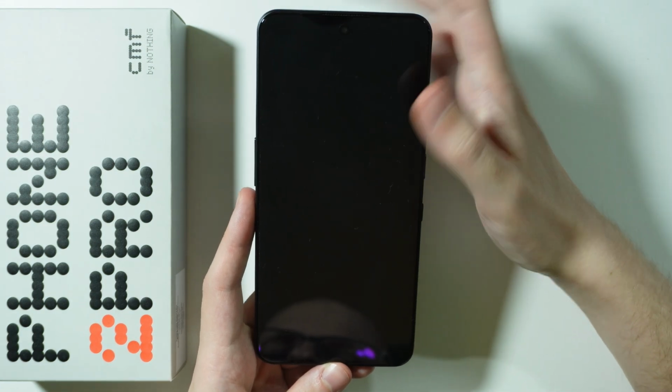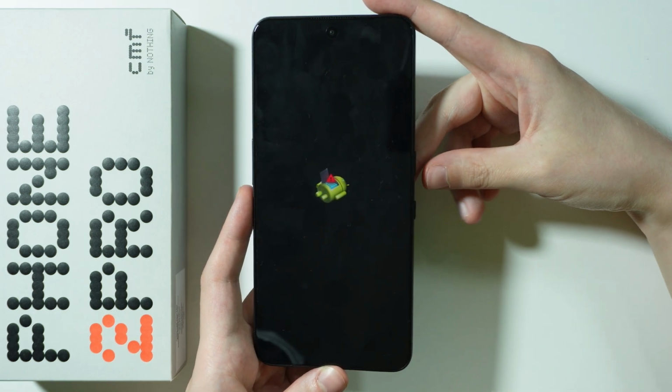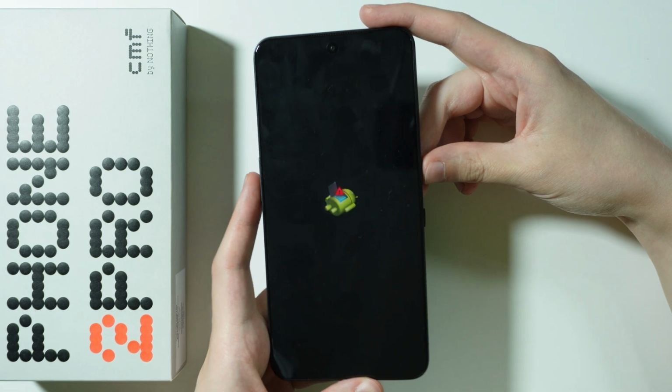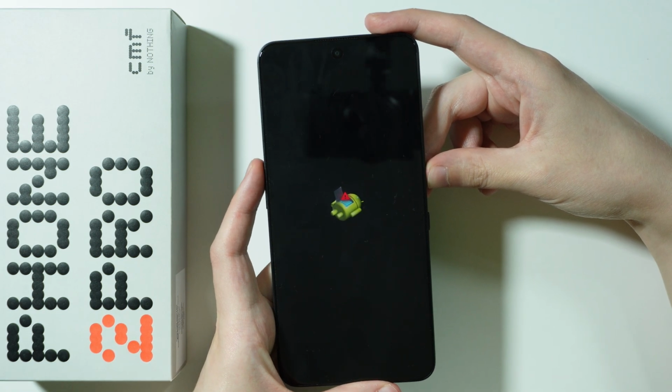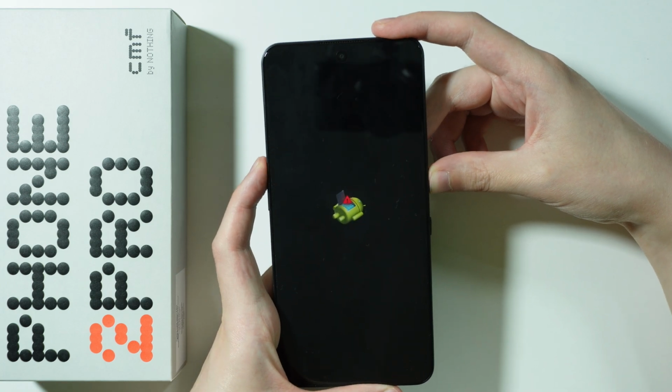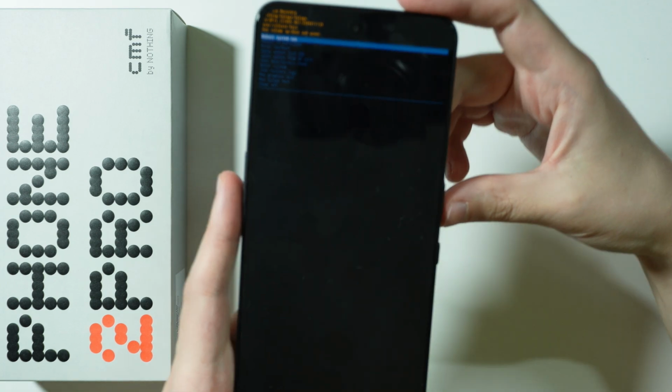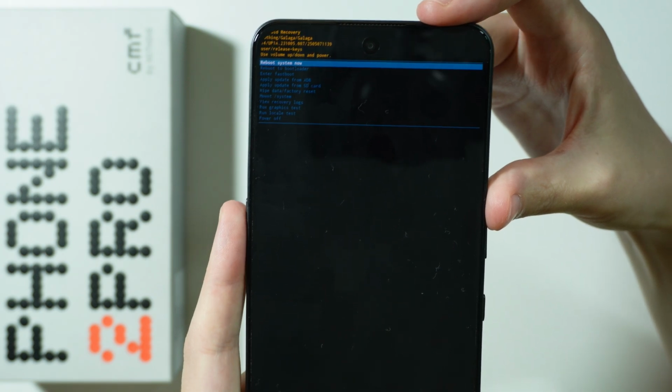We should see the dead Android logo over here. So we can now press and hold the power button, and while holding the power button, press volume up. So press and hold power button and then press volume up. There we go. Now we can release the power button. And over here we have the recovery mode.